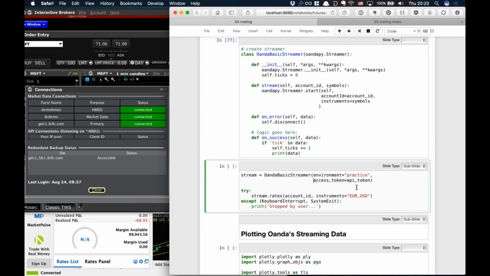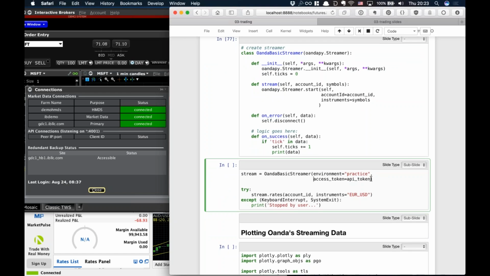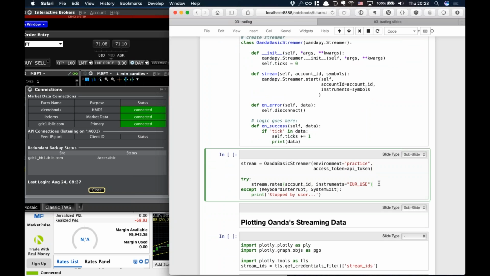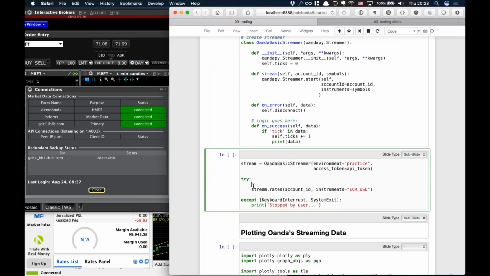Here I'm going to initialize the streamer. The environment is going to be the practice environment, of course, and then that's the line that's most important. I'm going to make it more visible. I'm going to ask Oanda to stream rates for the Euro USD. Okay, the rest of the code here is just so I can stop it from running without seeing any errors. That's the important line right here.